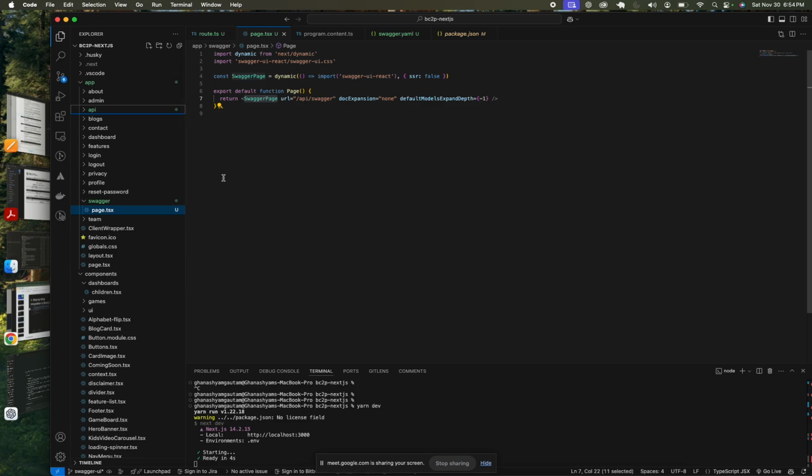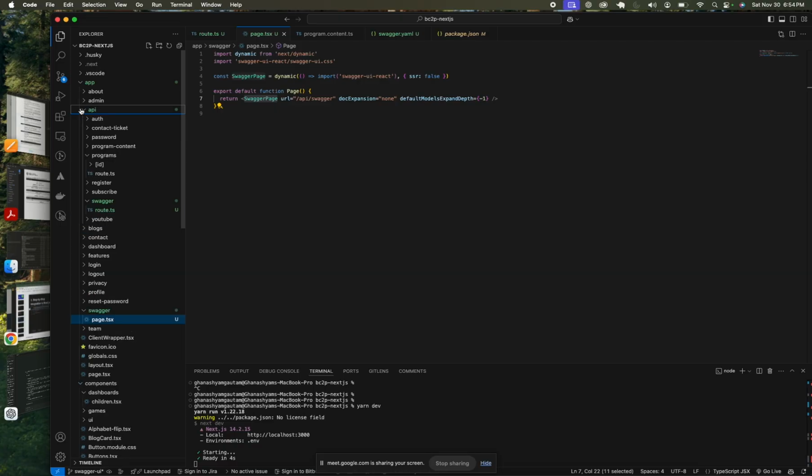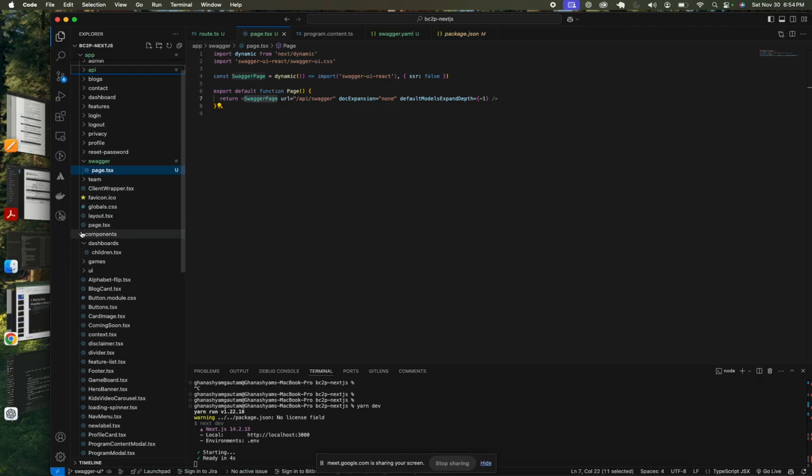It's already implemented, but if you were to add this in a completely new project, then these are the two places that are really important for you to actually have a working Swagger.